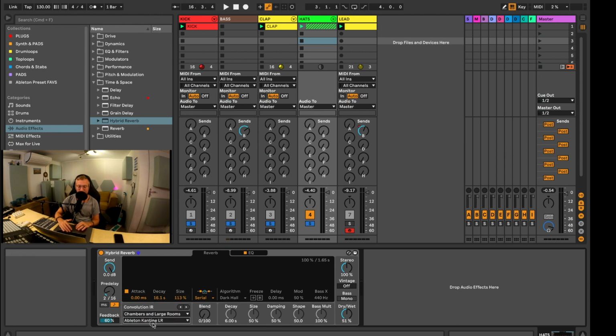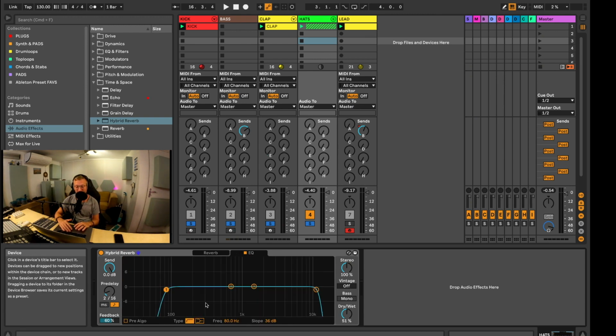And classic room, vocal chamber, all that sort of stuff. So yeah, it's really nice, you know, you have a lot of stuff to work with and to explore here, and it's just endless. There's an EQ built-in as well. You can put it pre-algorithm or post-algorithm reverb, you know, so it's really cool. You can shape it in a lot of different ways.